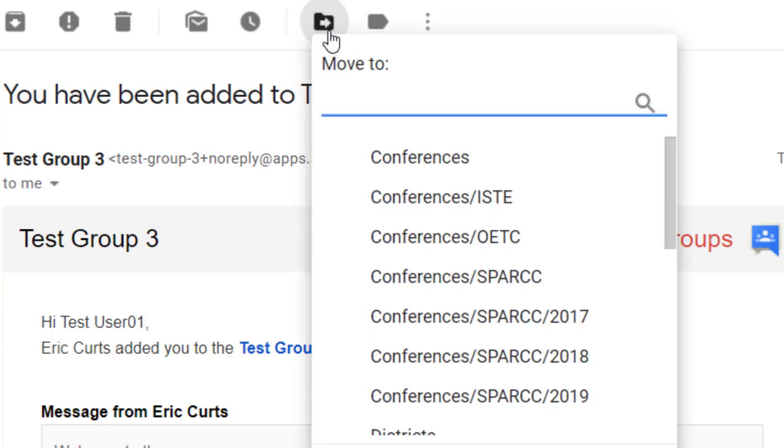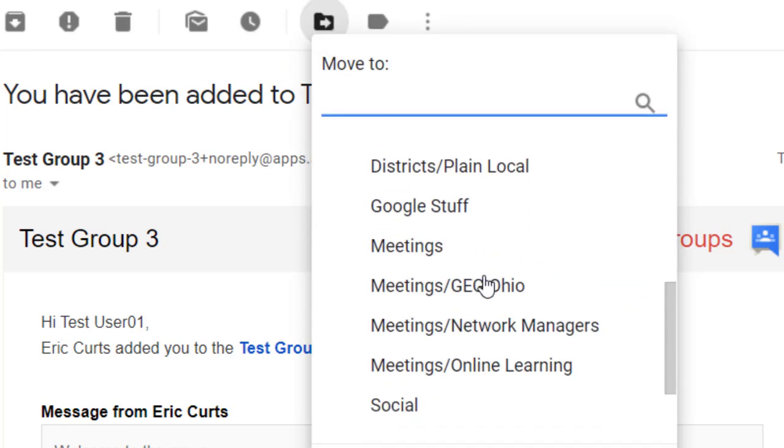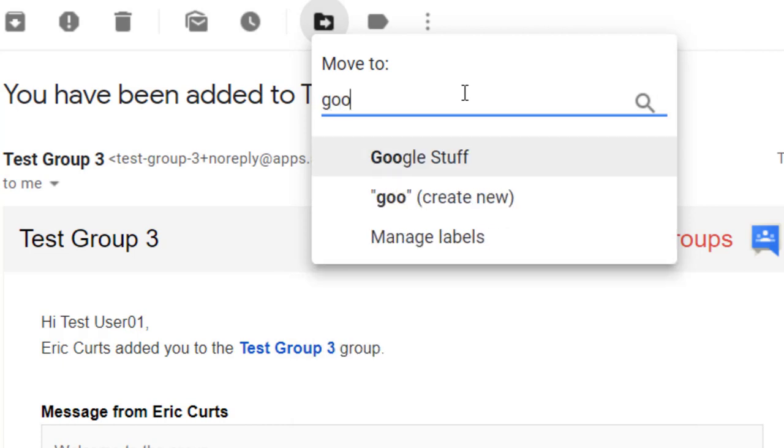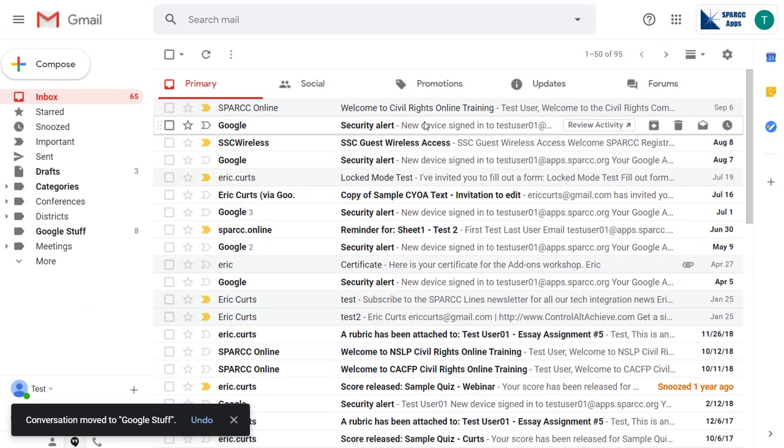Simply click on that button and you'll see a list of all of your folders. You can just click on any one of the folders to move that message into that folder. Now, if it turns out you have a lot of folders and it takes a while to get through them, simply start typing in the name of the folder and it will narrow it down to folders that match that. That can save you a lot of time. Then you can simply click on that folder and move that message into that folder.